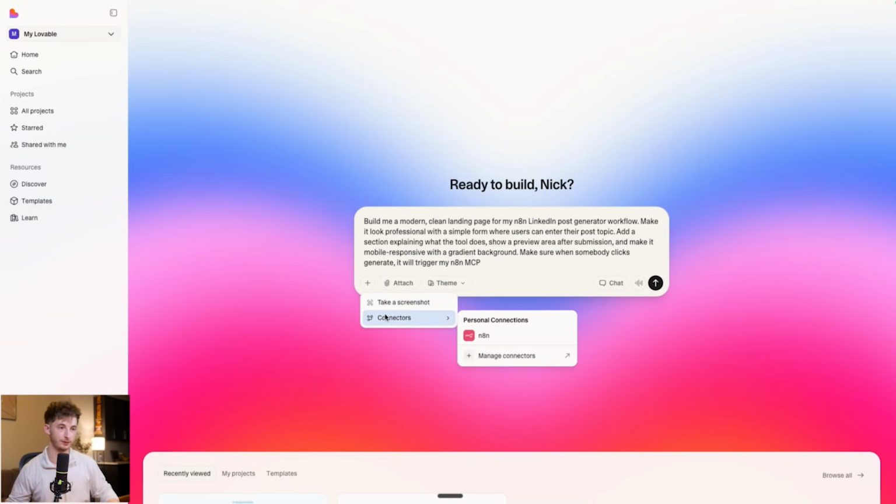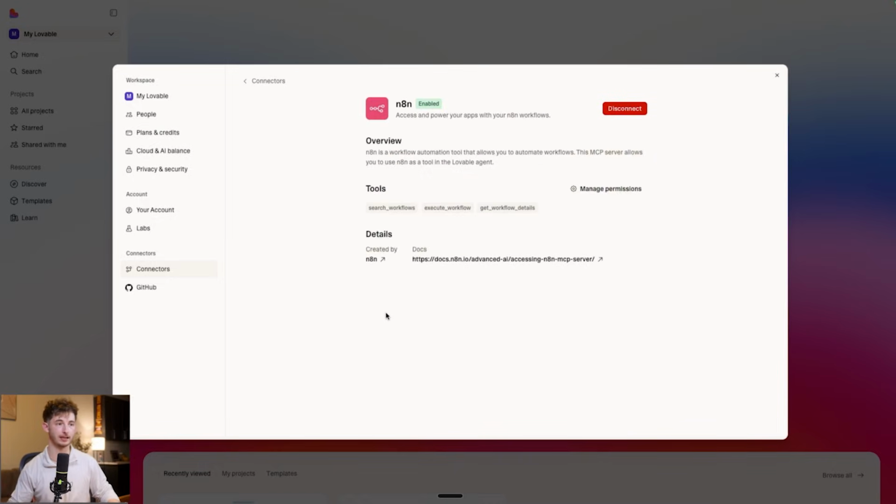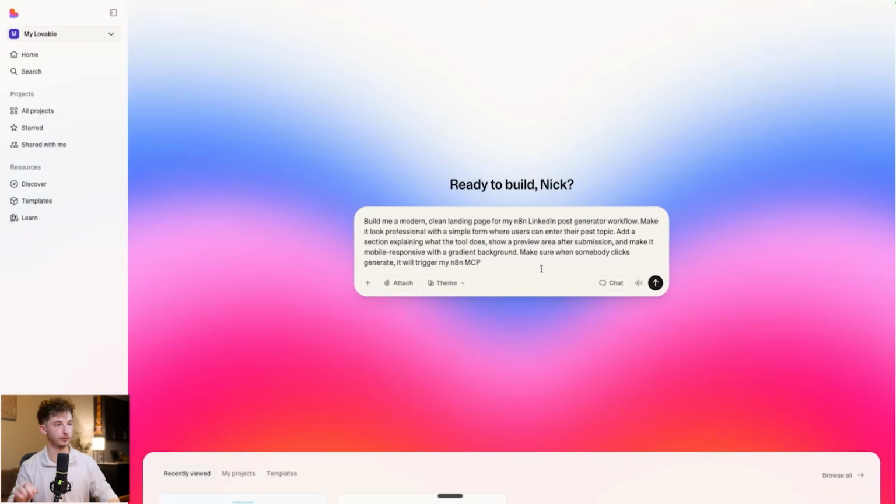So how we do that is we go to connectors. You can see I'm already connected, but how you would do this is the same exact way as Claude. We're just going to go to our connectors, click on N8n, and insert our server URL that you had grabbed from your N8n settings earlier on. Paste that in, and then it'll do the same exact thing as Claude, where it logs you in. Bada bing, bada boom, we are logged in. Now we have access to N8n.